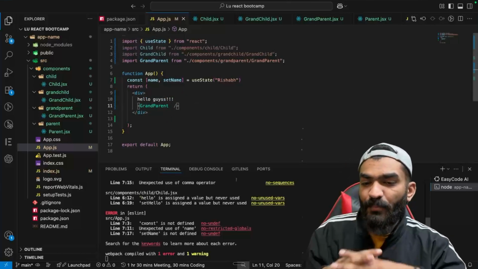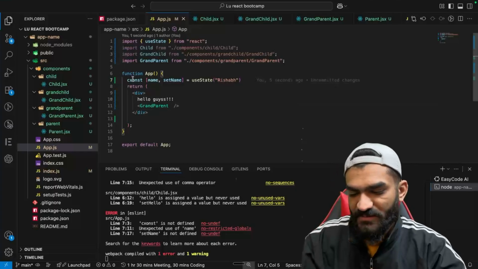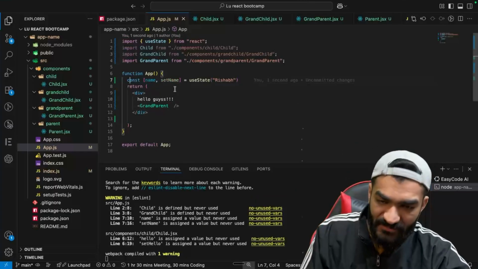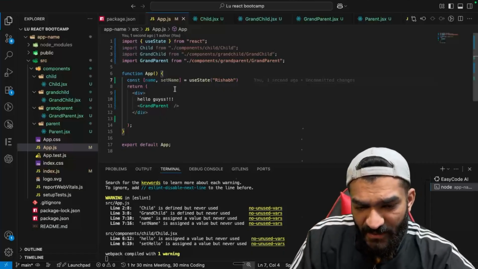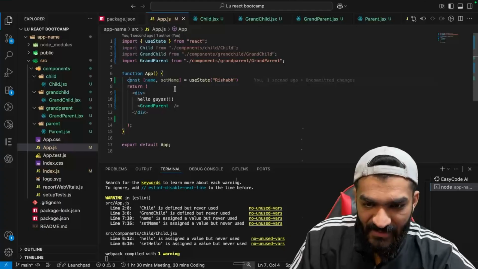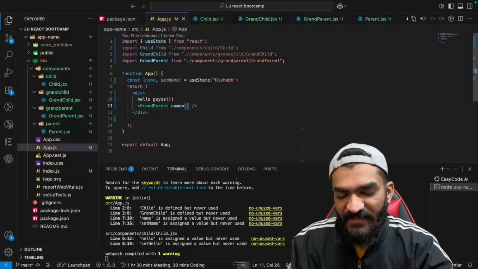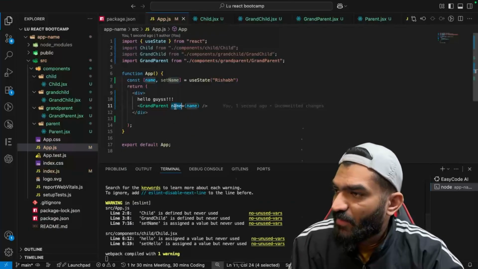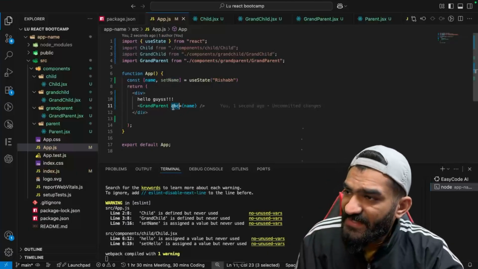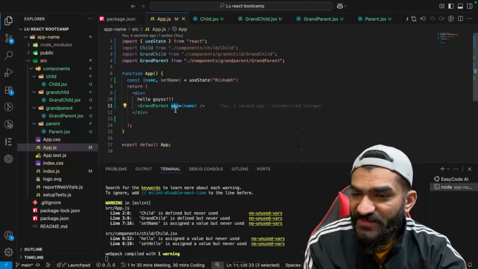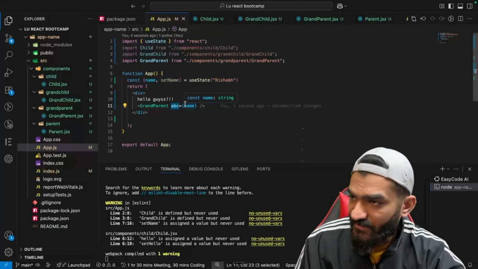So how do you pass some props? First of all, what are props? Just like attributes in your normal HTML, props are also like that. So if I talk about props, let's say name is equals to name, or you can say ABC equals to name. So this ABC is some extra property that I am defining over here, right?